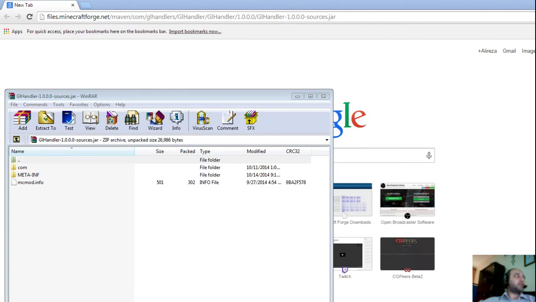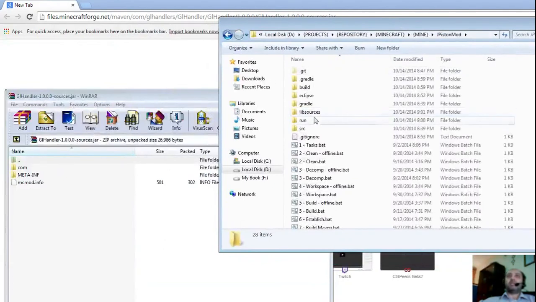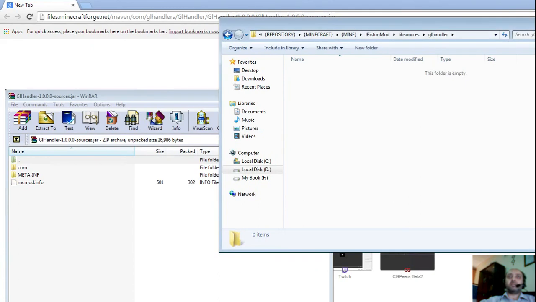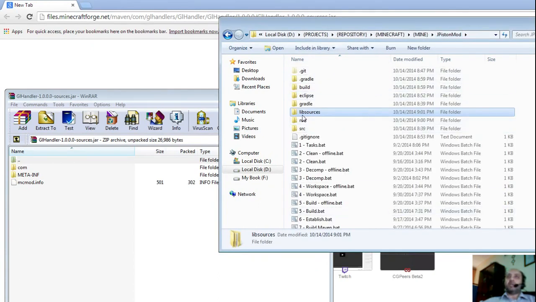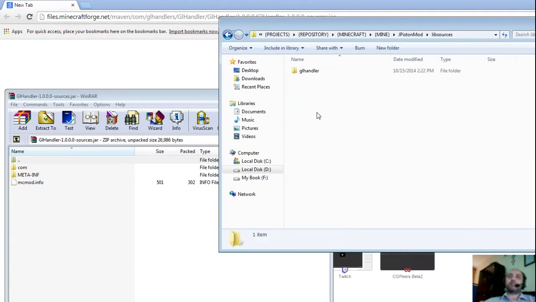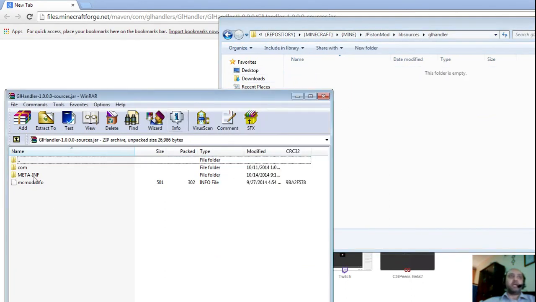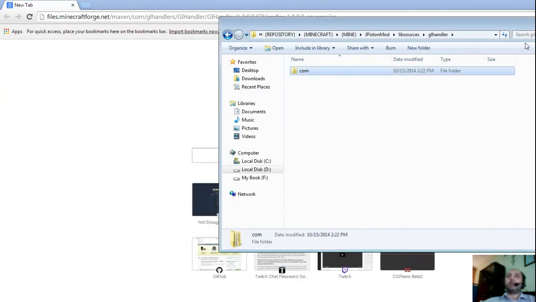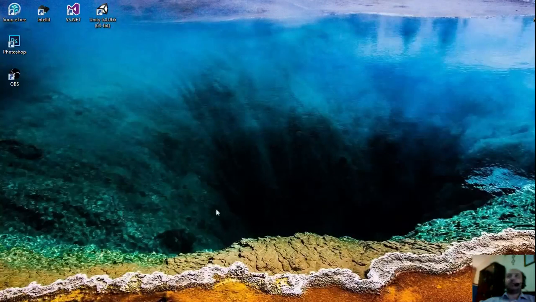On the other hand, in projects, repository, Minecraft, mine, jpython mod. Okay, this is the library. Okay, and I should delete this guy. So inside the root of the project, I made a folder called lib sources. Inside that, a folder for the mod itself. And in here, I just drag and drop com in there. Okay? And that's that part.